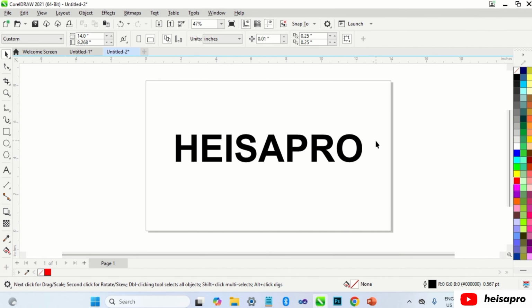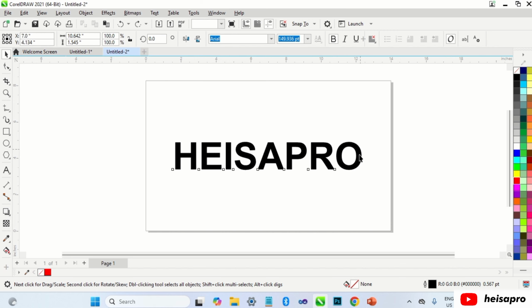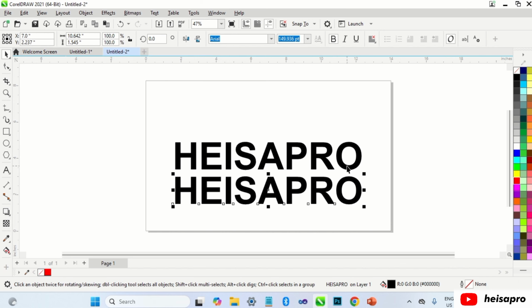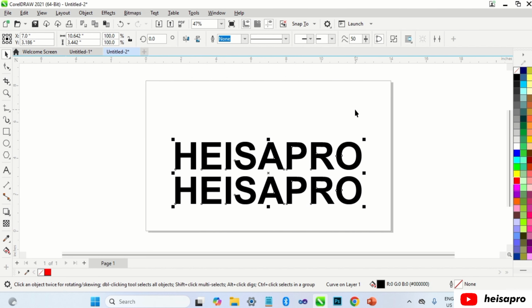We move on to weld, trim, intersect and simplification of text. Make sure to also check out the previous tutorial on objects in the video description. So let's start by copying and pasting this text. Then go to Object, shaping, then select Weld. When we weld two or more texts together, we have a single curve object with the same fill and outline.